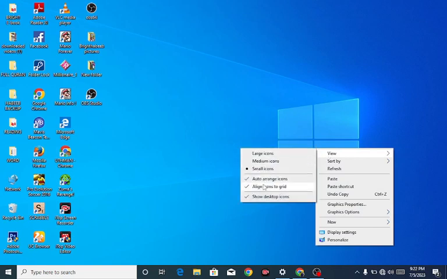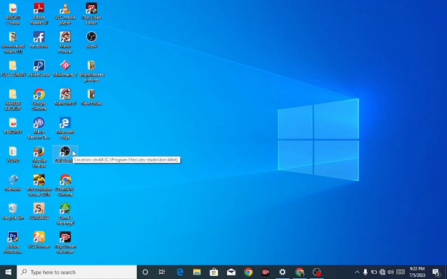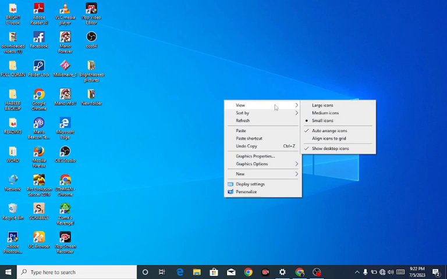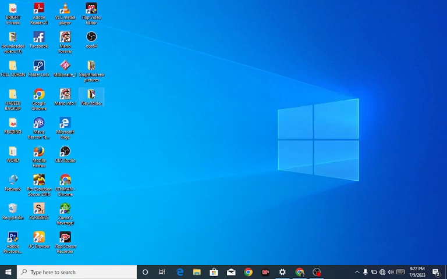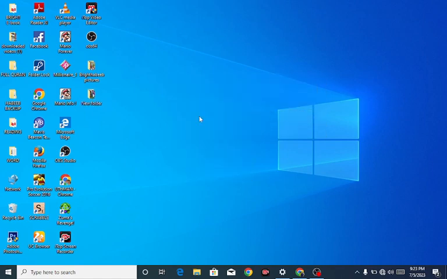The other one is to align. The meaning of align is that if the align is not on, I can just move this one and put it here anyhow, and it's going to stay there. But if the auto align is on, it's not going to stay there at all. Look at this, this is what I'm trying to say. View, auto align. You can see it's staying here. So let's take it back to the auto align.